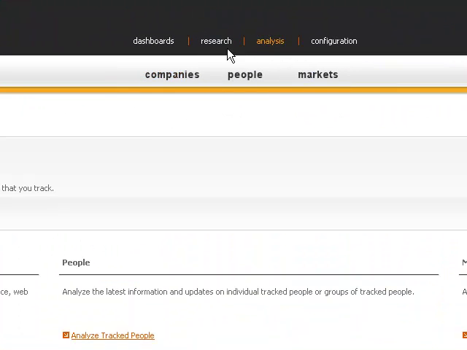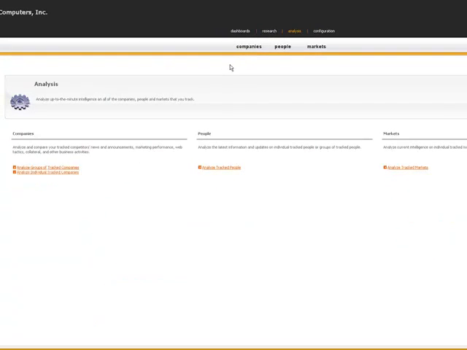So the analysis tools in AttaainCI allow you to get deep research on additional items in terms of groups of tracked companies, people, or markets, or individual tracked companies, people, or markets, and also provide a wide range of marketing analytics that can help you analyze the web marketing strategy and tactics of competitors, and also compare that to your own company to refine your own web marketing.